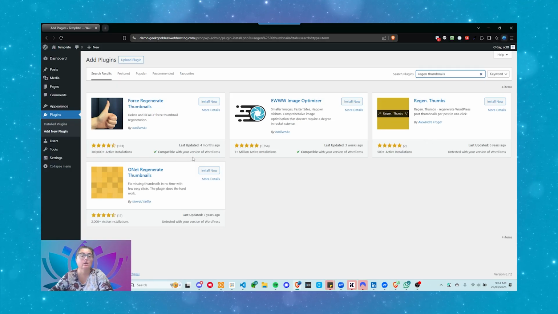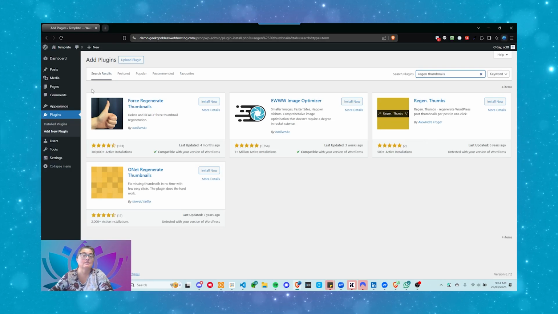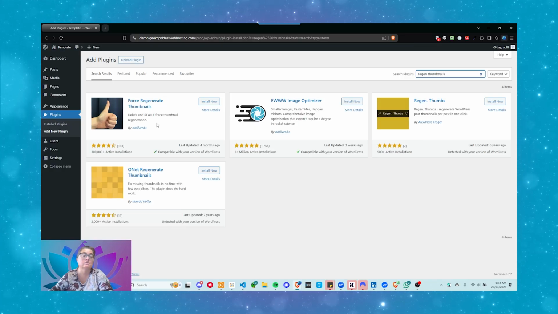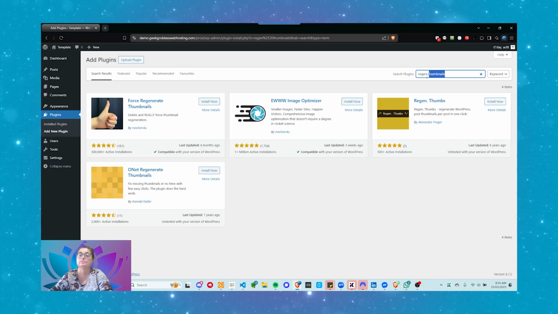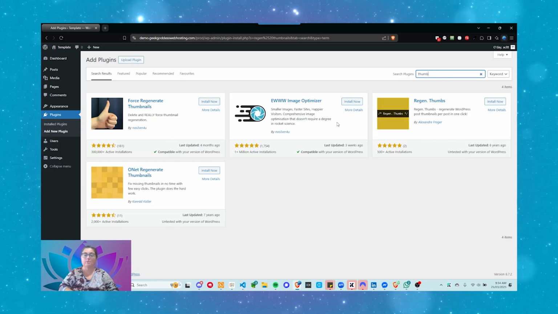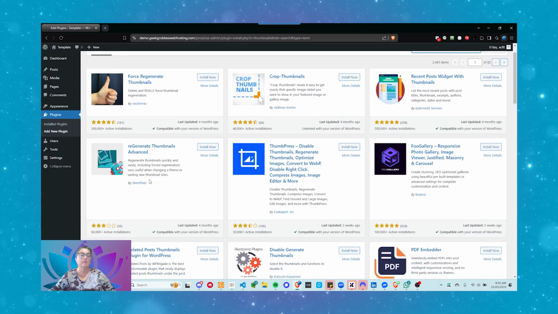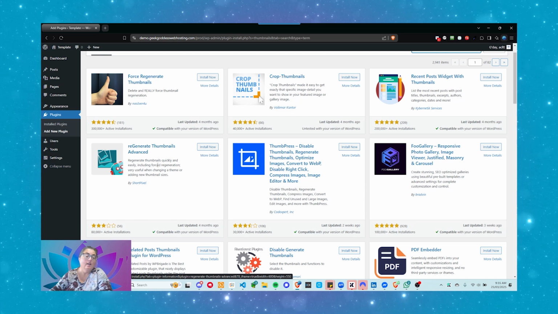Just trying to work out which one I like the best. Right, well, the one that I like the best is probably this one, force regenerate thumbnails, delete and really force thumbnail regenerations. I'm just going to see if there's another one that we can use. No, this is the one that I want. This regenerate thumbnails advanced.